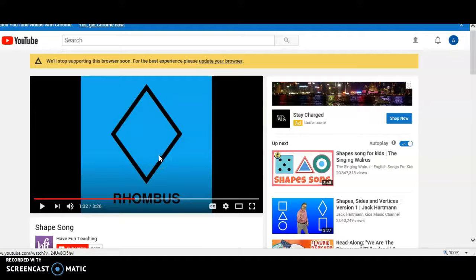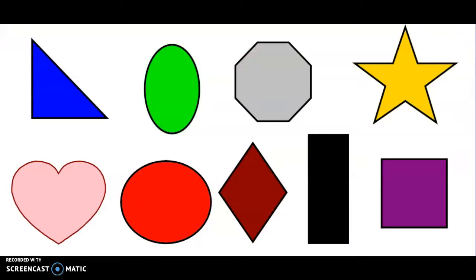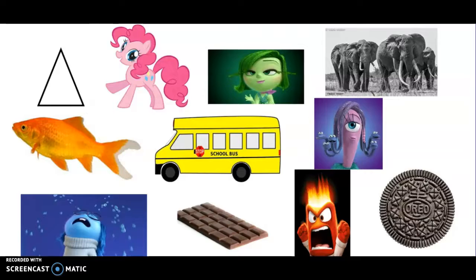Rhombus. Rhombus. And a rhombus can also be called a diamond. That's right. All right, let's move on. Oh my goodness, look at all these colors. Let's see. What is this color over here? This yummy Oreo that I love to dunk into milk. It is black. That's exactly right.